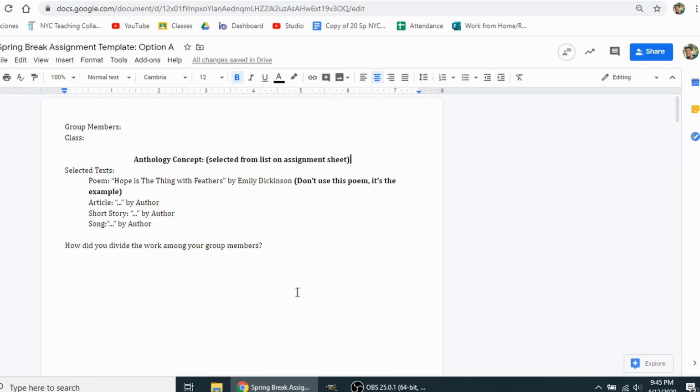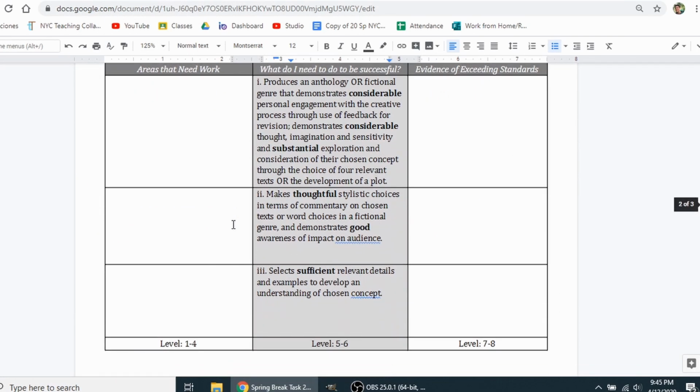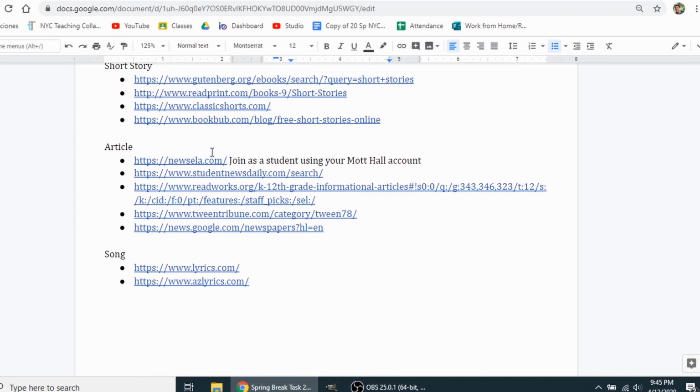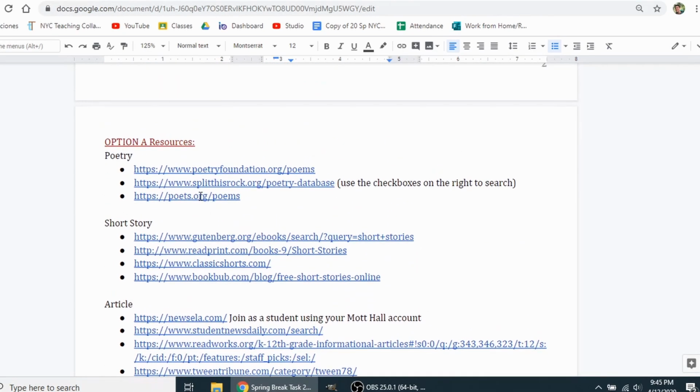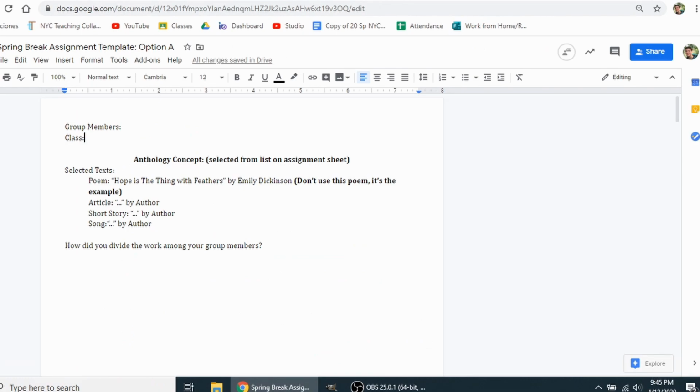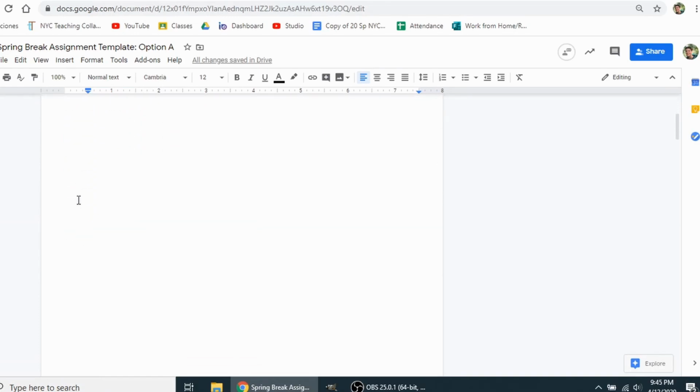So for an example of option A, we have this template for you. This is the cover page. Up here, you'll list whoever your group members are and what class you are in. Then these are the texts that you find and select. At the bottom of that task, there is a list of links to help you find some texts for this assignment. Going back to our example, the anthology concept that I selected was hope, and the poem that's the example is Hope is the Thing with Feathers. You guys actually read this poem a couple weeks ago during our iReady lessons.